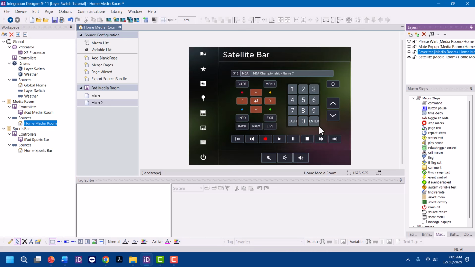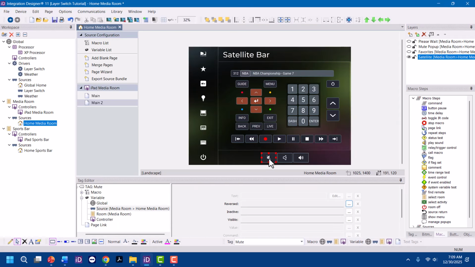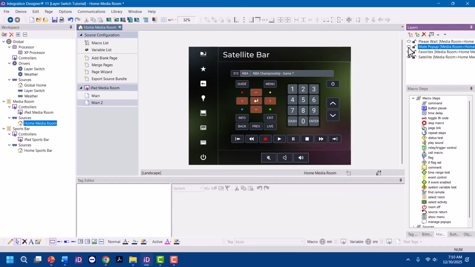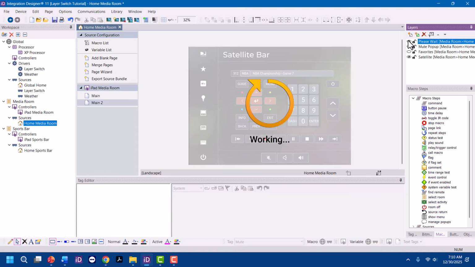And then we have the mute button here. And since we're using IR codes for our mute and not a driver, we want to pop up a mute pop-up after we set the mute on our IR device. That way we can use the layer switch to do it. Also, we have a please wait page when we run another activity, like the DirecTV, or whatever activity. Now, it's debatable of whether you want to put these three in the same group. I don't think I would in real life, but we'll just throw them in the same group.